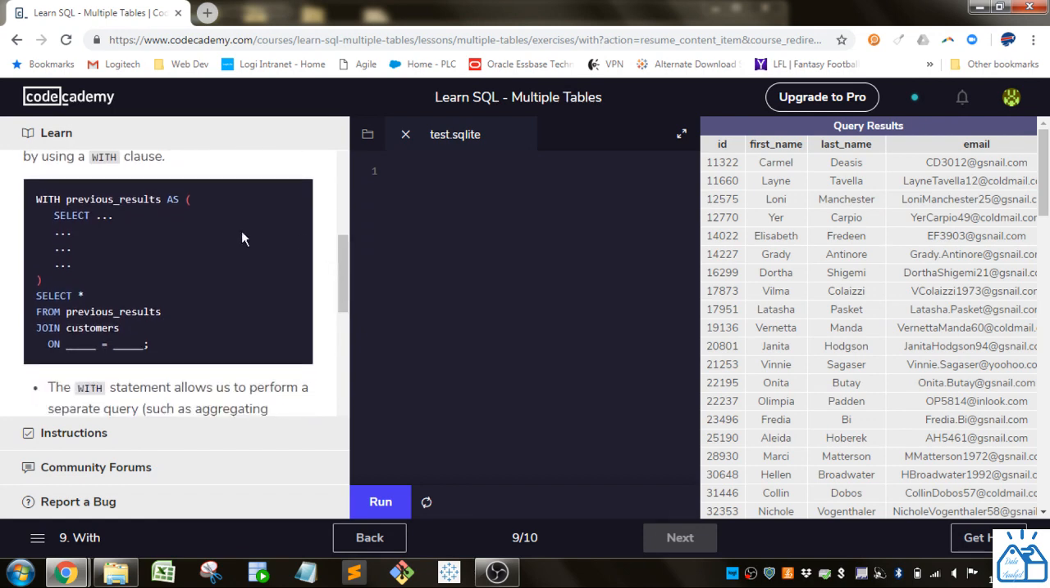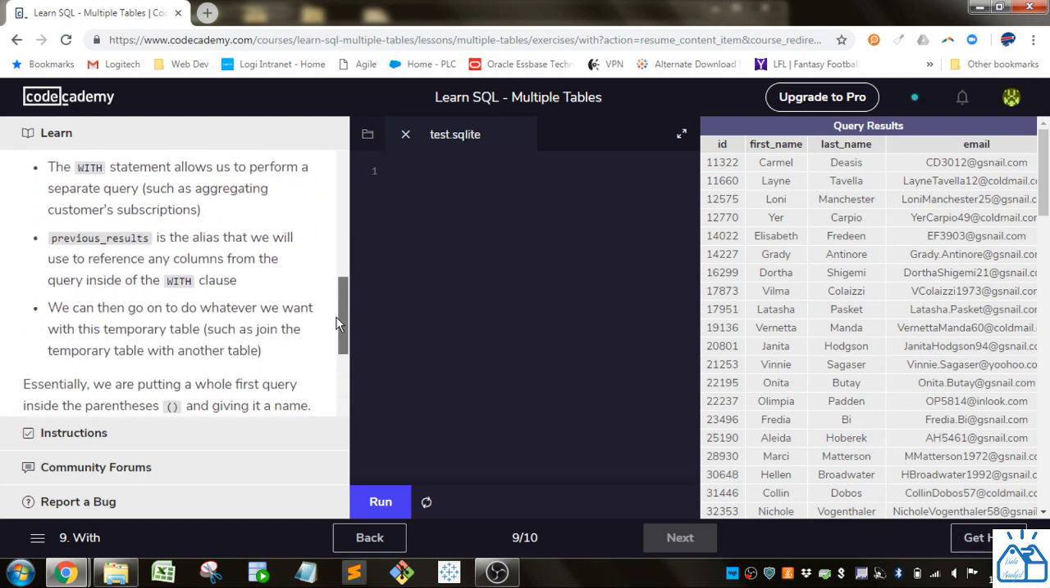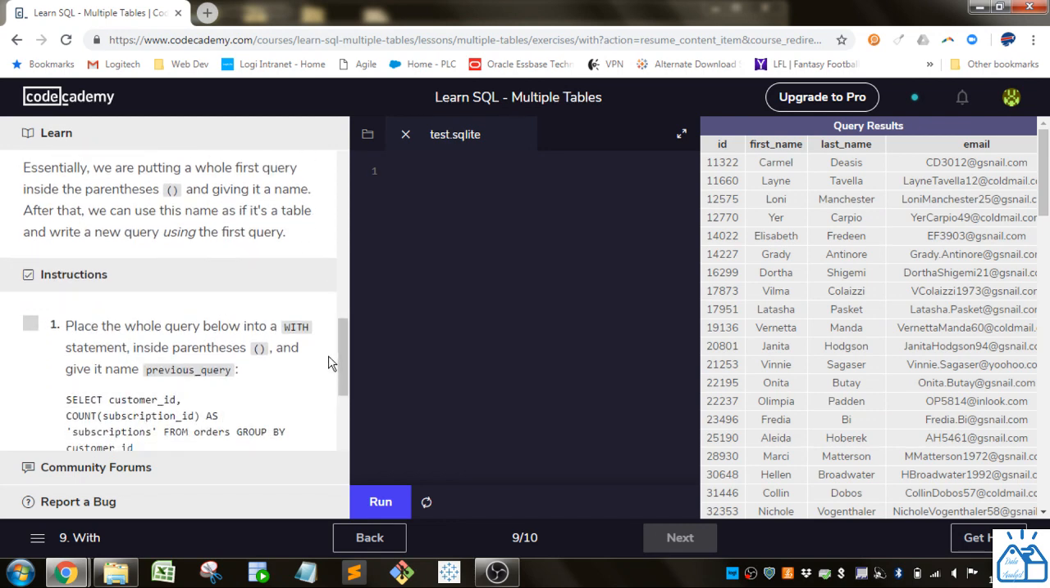So here you've got the with. You give it a name, and then you go as, and then your query. And then in this query, you can see it does select star from previous results, which is the name of this. So it's using this table that we create, and then joining it to customers and using the on condition. Essentially, we're putting a whole first query inside the parentheses and giving it a name. After that, we can use this name as if it's a table and write a new query using the first query.